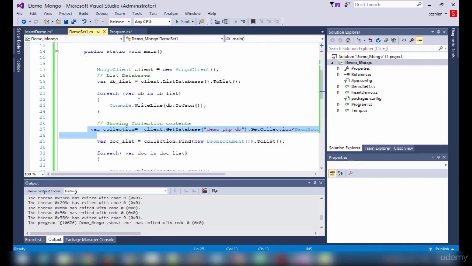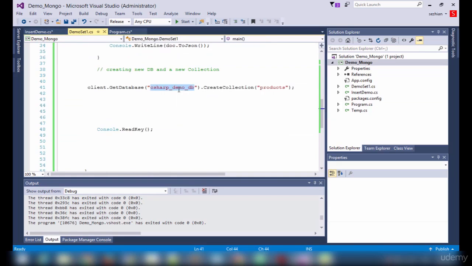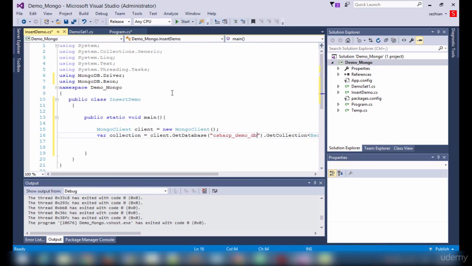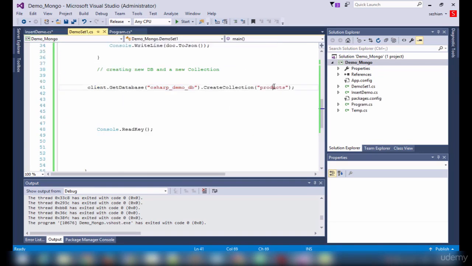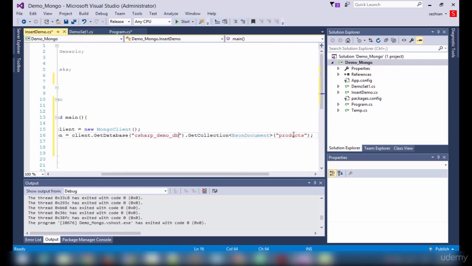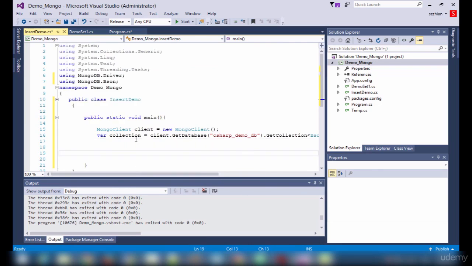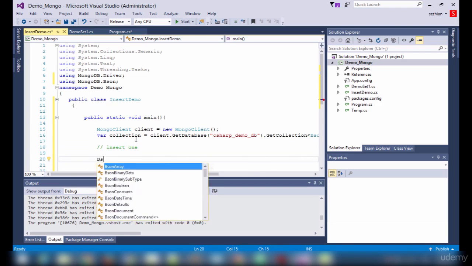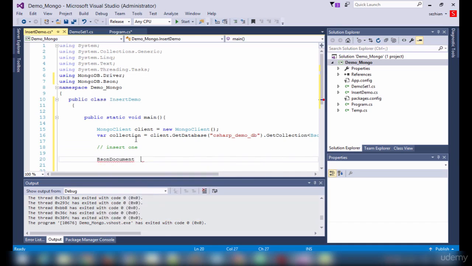Mongo client, then the connection to the database and the collection. In our case, do remember that we created a database by name C# DemoDB. I'll be connecting to that, then to the products collection under that. The next step is to insert one.